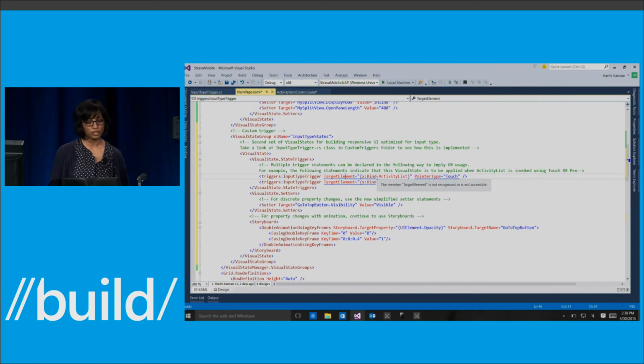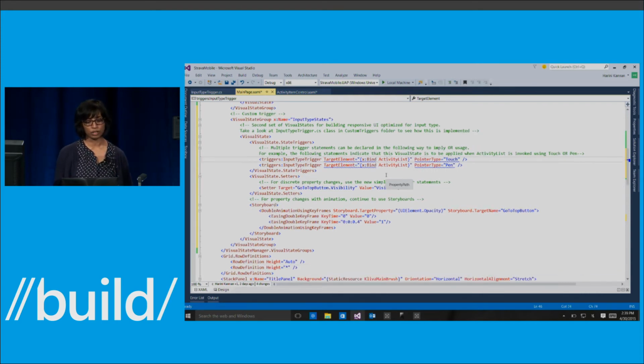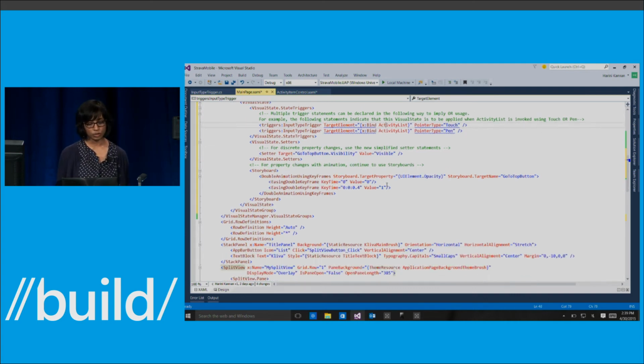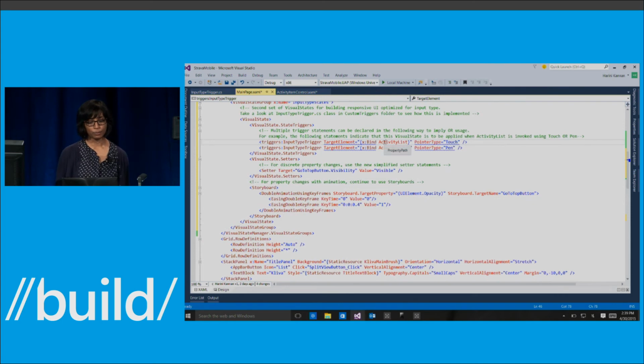I'm using the new feature that we introduced called x:Bind. I think Sam Spencer and Chipalo Street had a session yesterday which went into a lot of detail on it. If you didn't check it out yesterday, I would strongly encourage you to check out the video. It's a new feature, which is similar to binding, but much more improved. And I'm using it here in the form of an element named syntax. So I'm going to find the activity list, which is the list of items, and bind it to this element. That is the element that is going to be passed to my custom trigger. And I'm also saying that this trigger needs to be applied when the pointer type is touch.